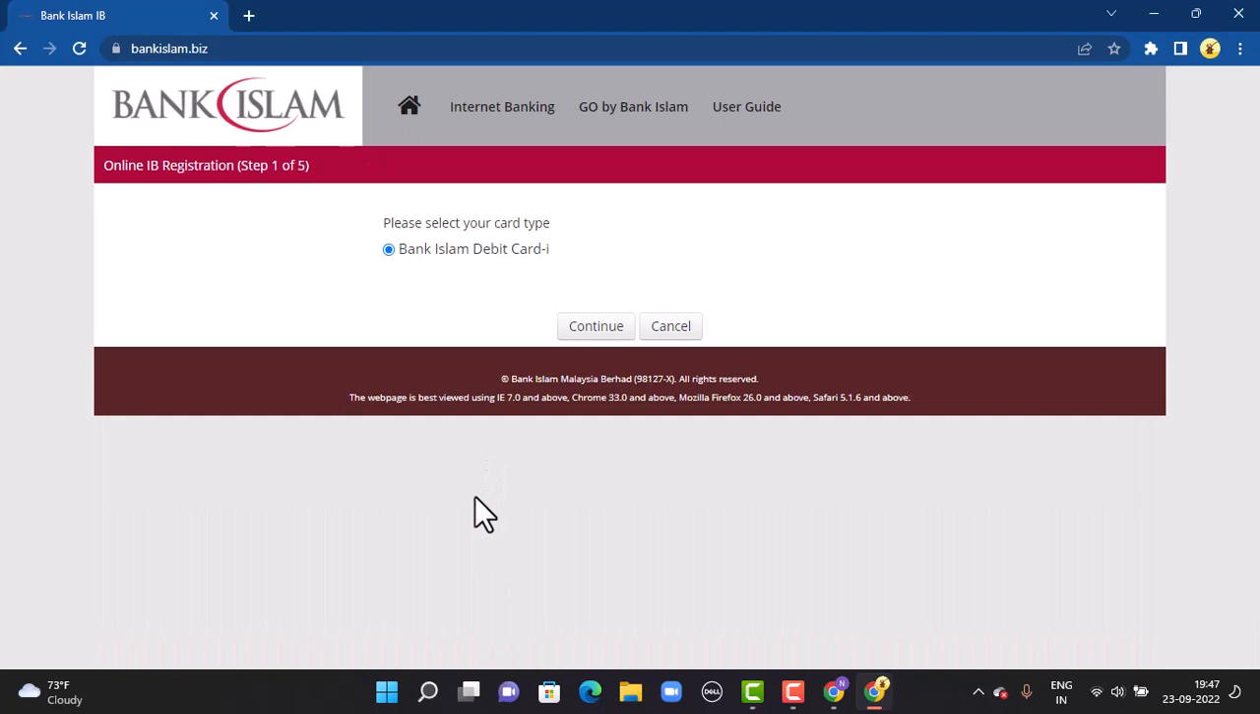On the other page, you'll have to select the method in which way you want to register. So out here you can see that there's no option, but you'll have to go on with debit card or iCard. So then tap on continue, which is in the bottom left corner.